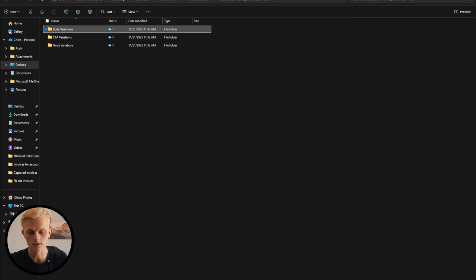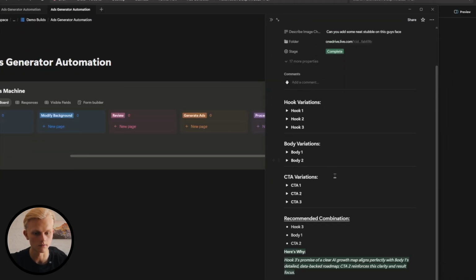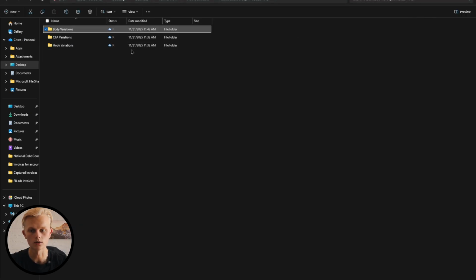So if we jump into our Notion, let's see what our recommendation was for the ads. The system recommended hook 3 with body 1 and CTA 2. So let's have a look at hook number 3.